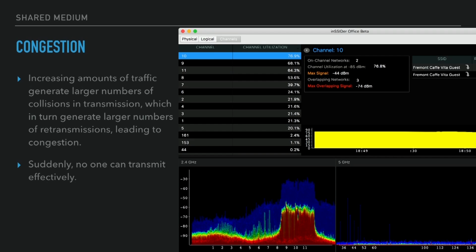This is a visualization from Insider Office from Metageek. The increasing amount of traffic generates a larger number of collisions, which in turn generates a larger number of retransmissions, which generates a larger number of collisions, which generates a larger number of retransmissions, and the whole situation just snowballs to the point where no one can transmit effectively.